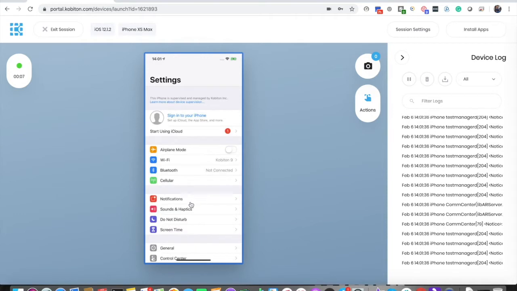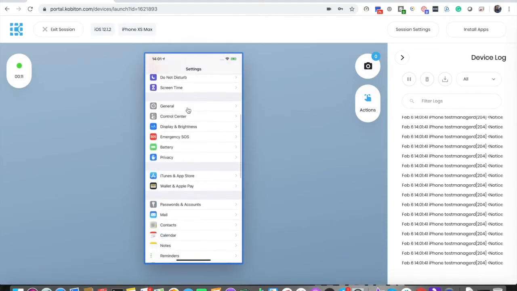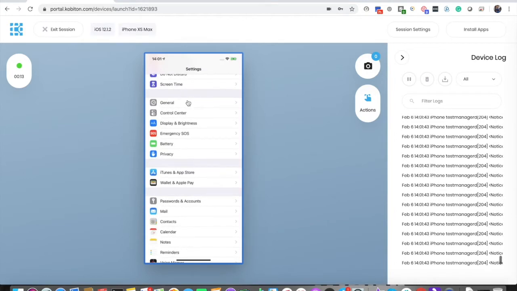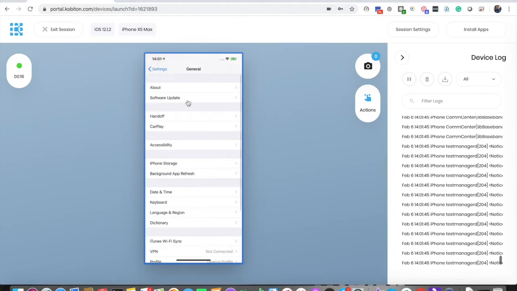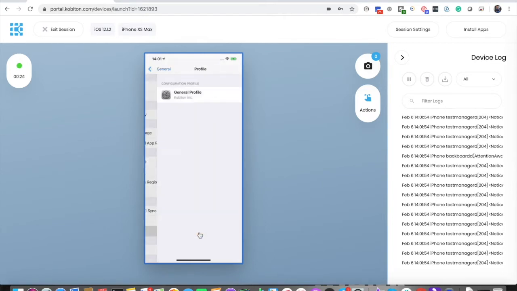Okay, here we're going to go into settings. And we're just going to go into general first to make sure that there's no weird or funky profiles on your device. This can stop your device from going online. So let's just go down here to profile, click it, and this is expected.